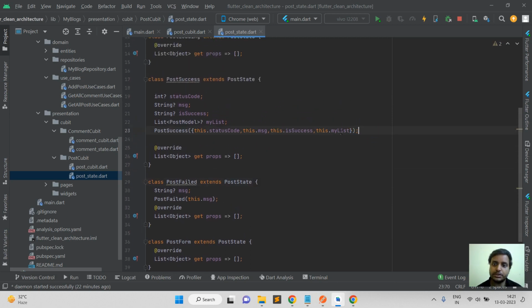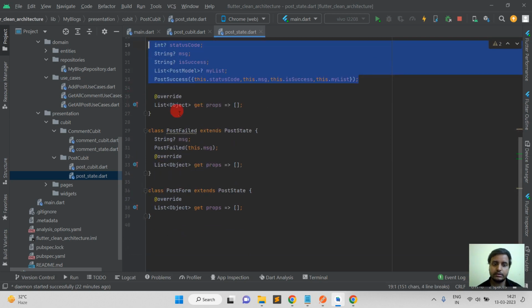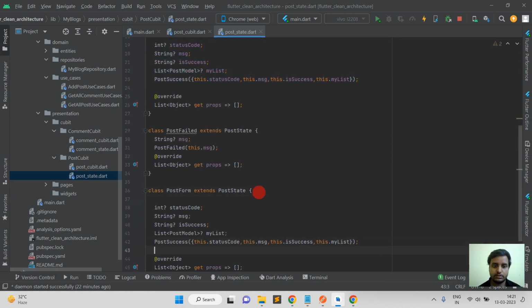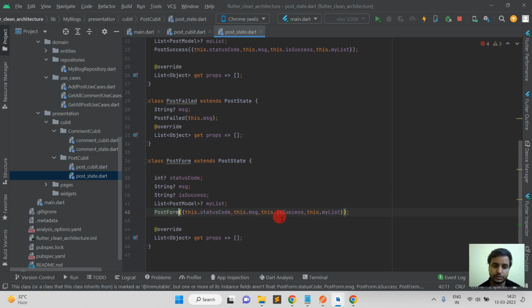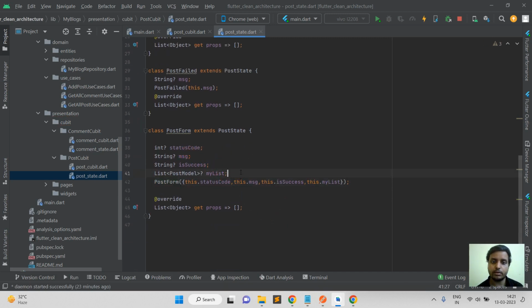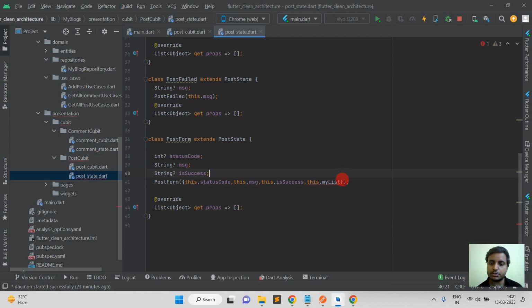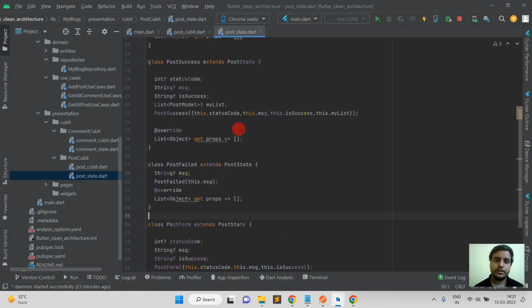Just copy this from here and paste here also, and copy this post form and replace this with post form. Here we will not pass any list inside post form because we are going to handle the form with this class, like when we are adding the data from the addition form.